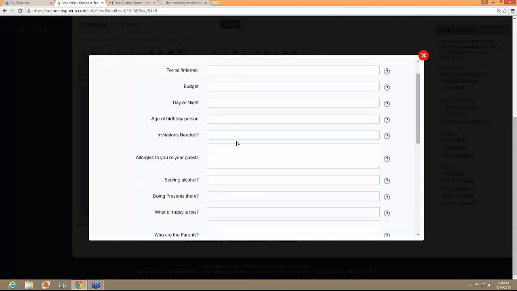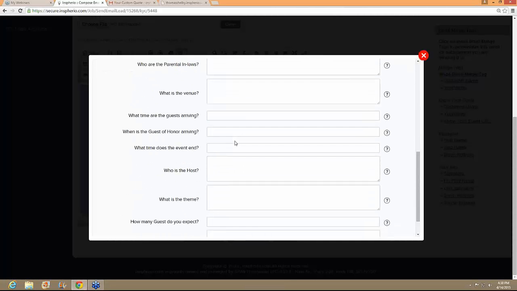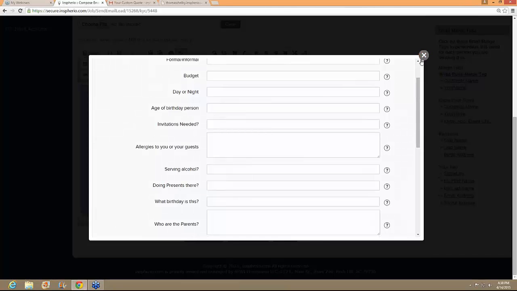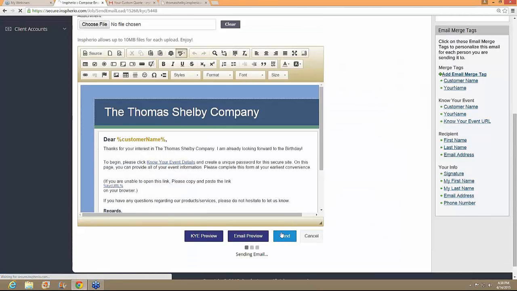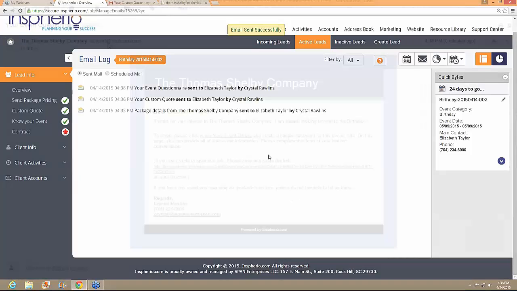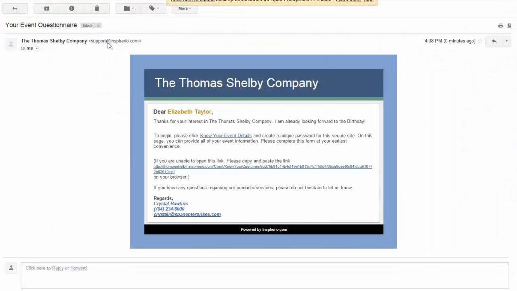It's just a simple layout. That's what they'll be seeing. So we just want to go ahead and send that over to our client. Again, this is added to the email log. Now, this is where your client will be prompted to create a password for their own client portal.